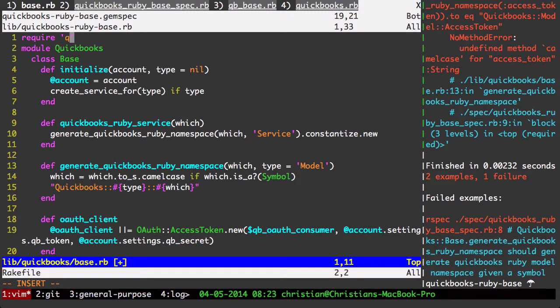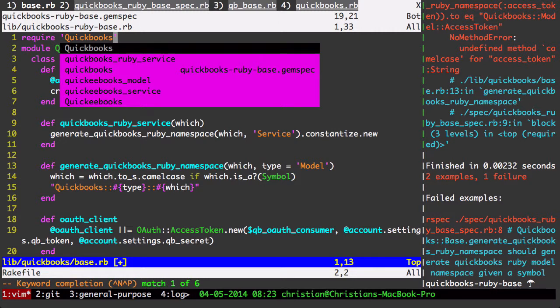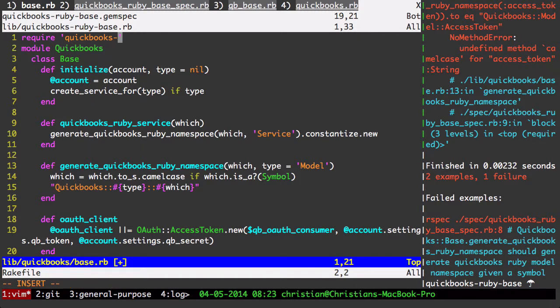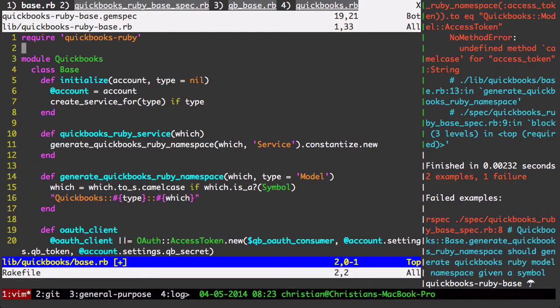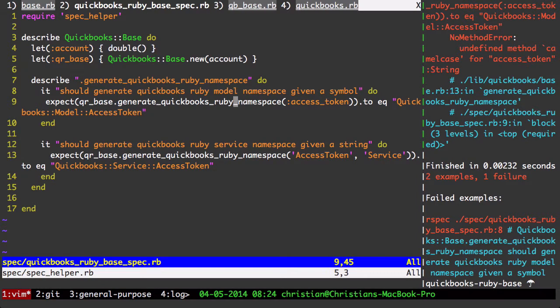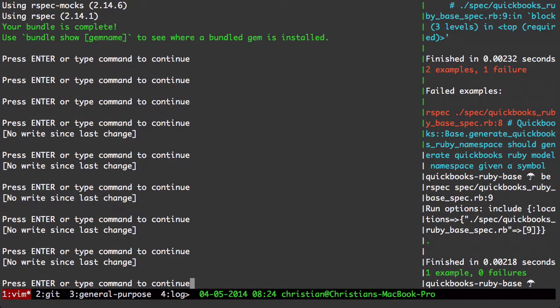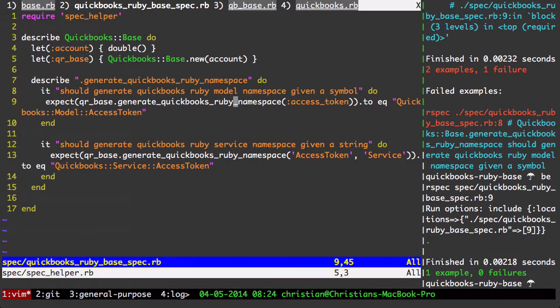require QuickBooks Ruby when I'm doing development here. Not just when I'm doing development, just in general, I need to have that library installed. So let me go back to the spec and see if that works things out there. Okay, it does. We go to green, so it does what I expect. Now, here also this method says it should generate the QuickBooks Ruby service namespace.